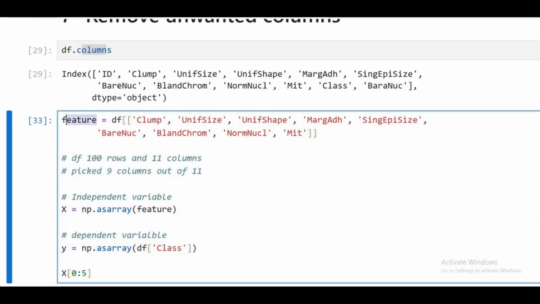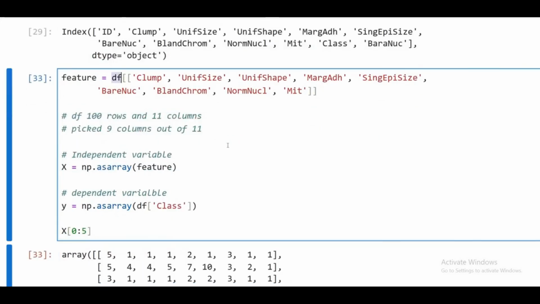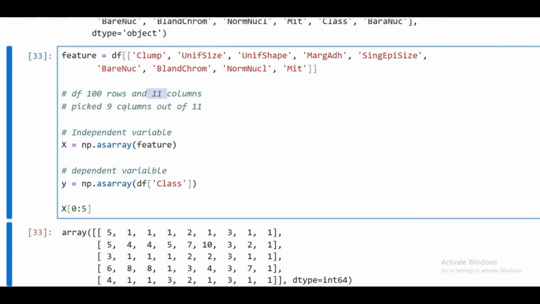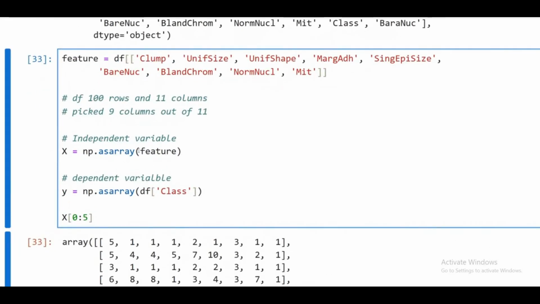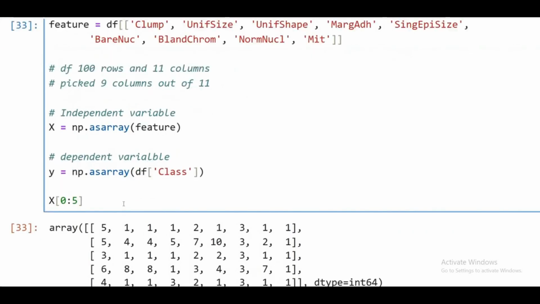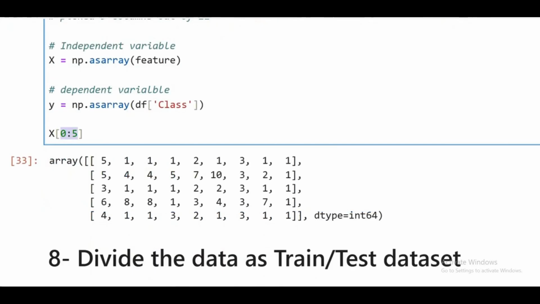This variable is called feature. We will make it from our data frame with these columns. We have 11 columns. We will get only 9 columns from these 11. After that, we will convert the feature data frame to a numpy array and assign it to the x variable. And if you want to see the first 5 entries of the array, just write the name of your x variable that you have stored the array in, and 0 to 5. And here is the array.